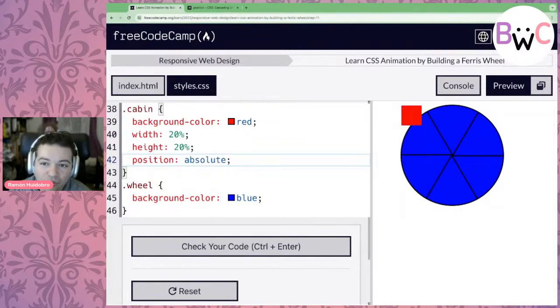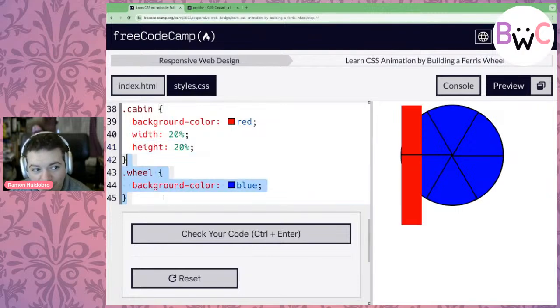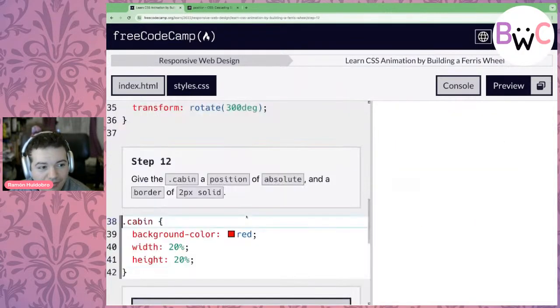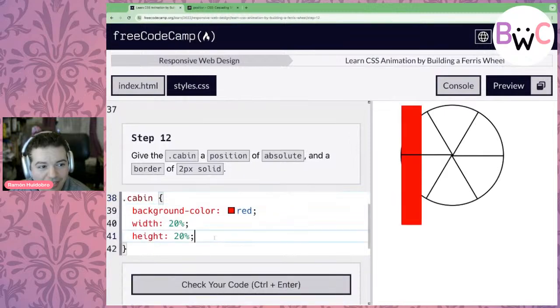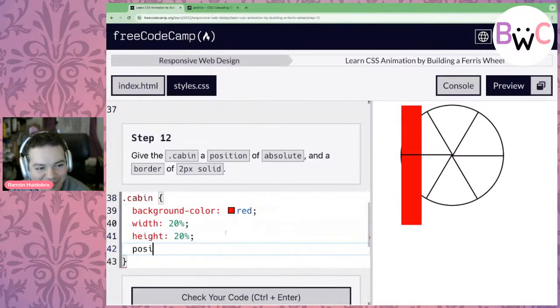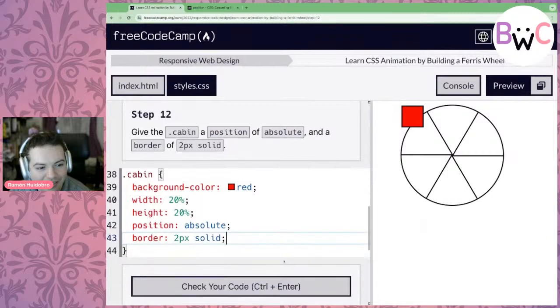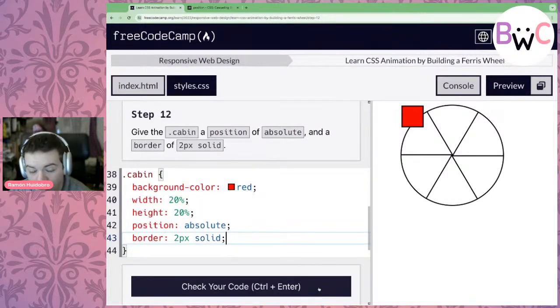Now it's anchored to its nearest position ancestor. So that's the difference of that positioning. Cool. Let's keep going. There it is. There's our position absolute and a border of 2 pixels solid. Nice. Notice we didn't specify black. It looks like that's a default.